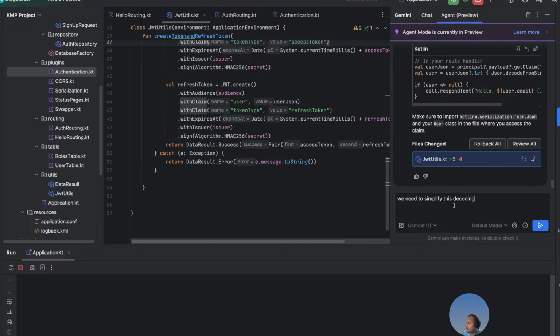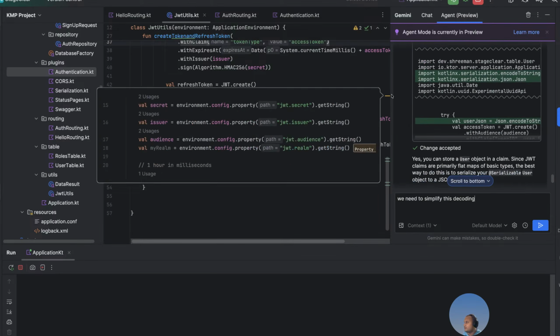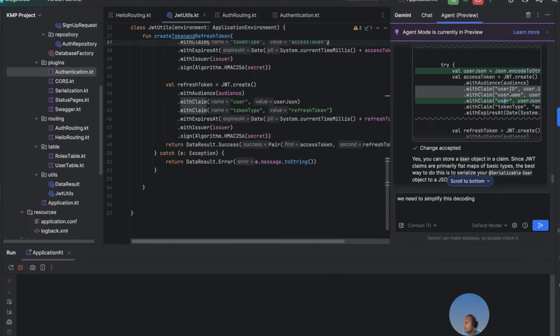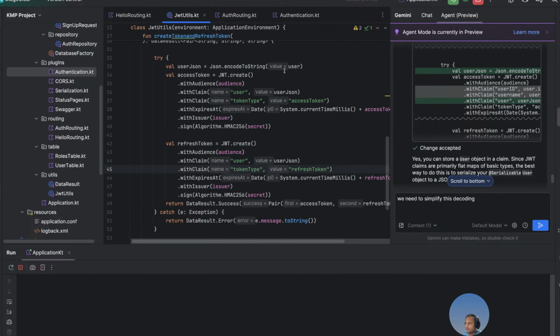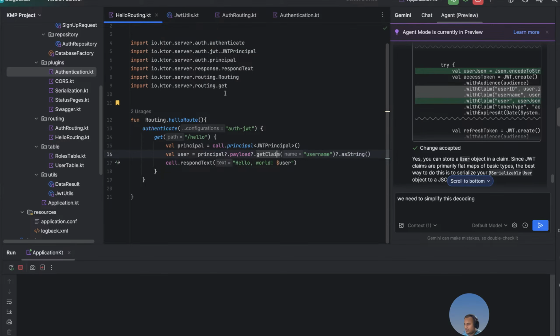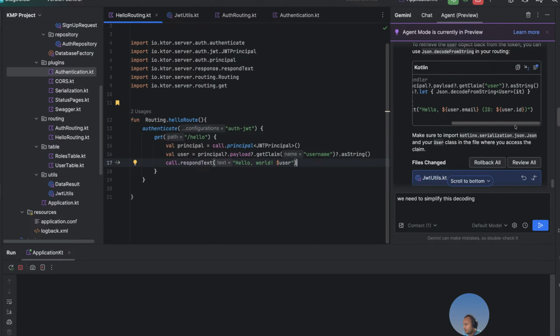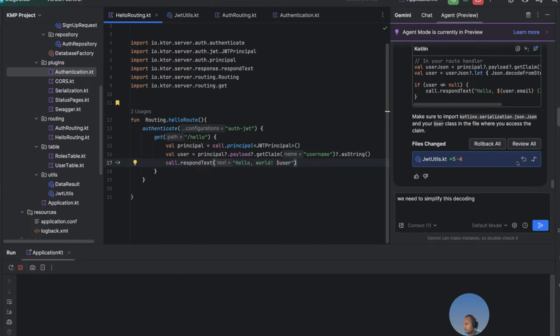So what it did is, because a claim can contain a map, it converted all those things to a user JSON using JSON encode to string. Here you can see it will give us a JSON string. So you just put in the user key with the value user JSON, and in hello routing you can see that we can directly access it this way, right?